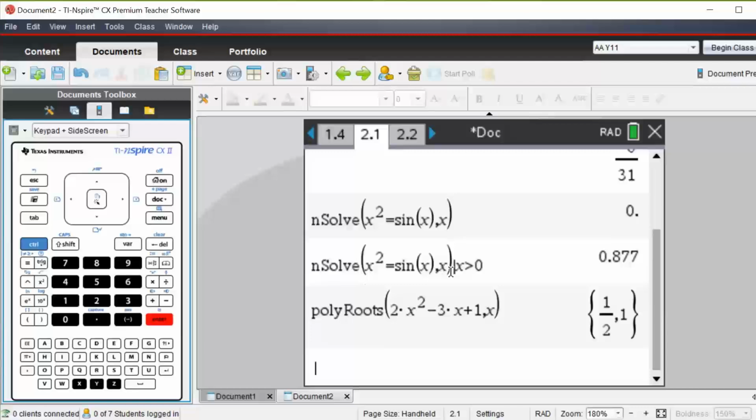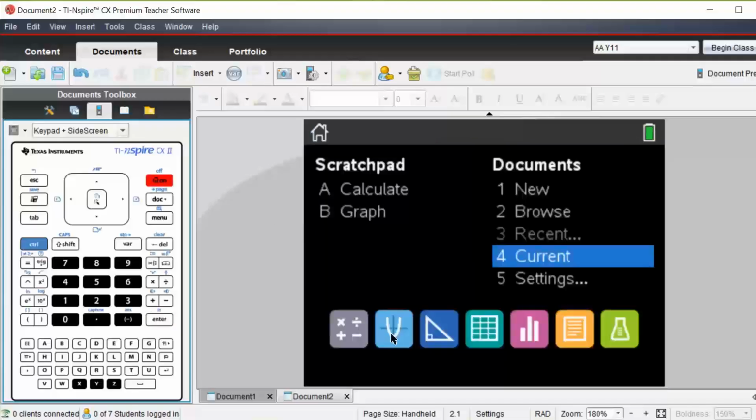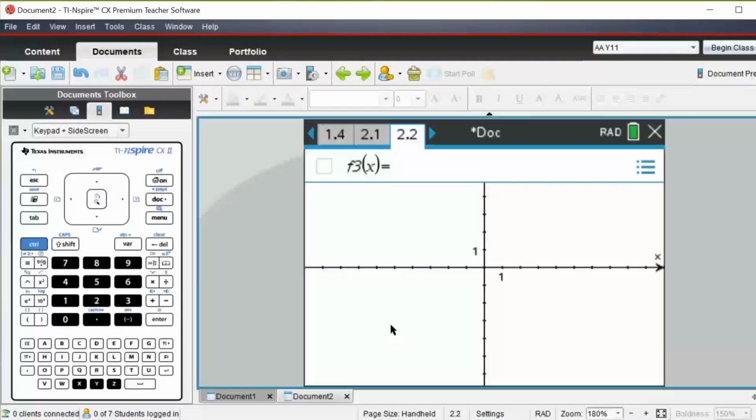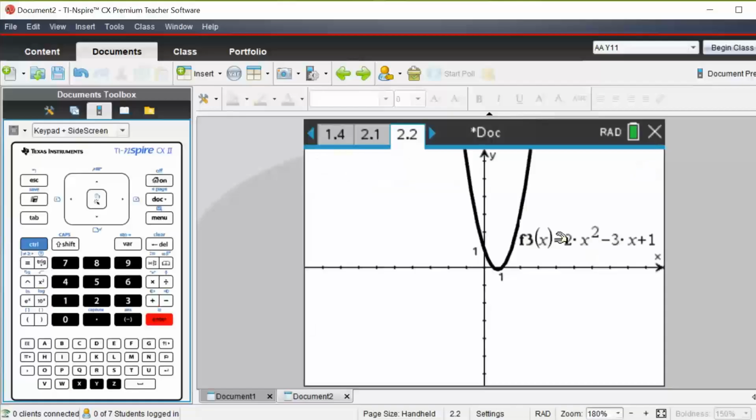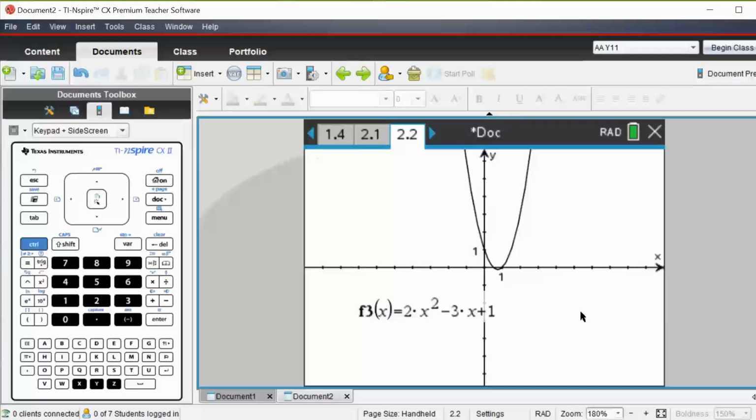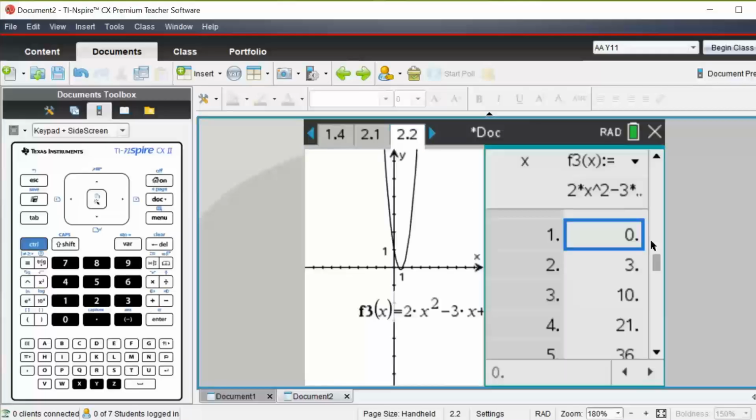I could also look at this quadratic in the graph screen and use the table feature. So let's say I get another graph screen, and this time I will enter 2x squared minus 3x plus 1. So I have my quadratic displayed. If I press Ctrl T, this is another shortcut, then I can see the table.